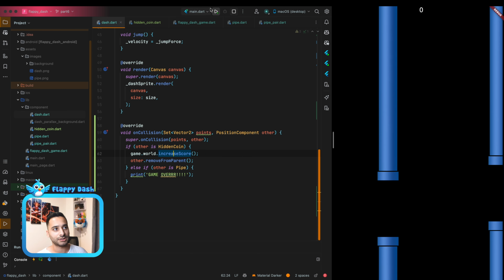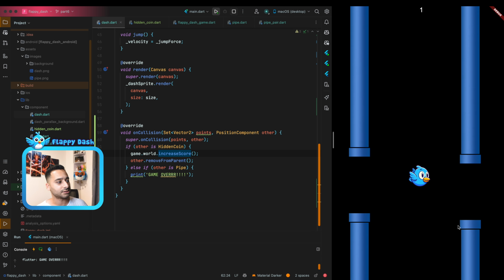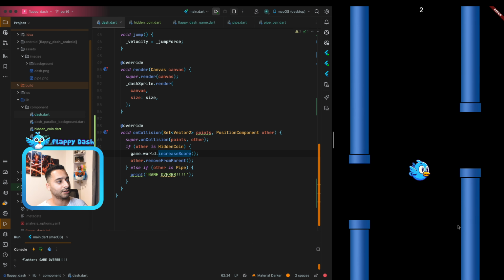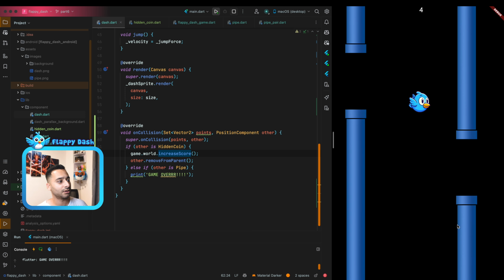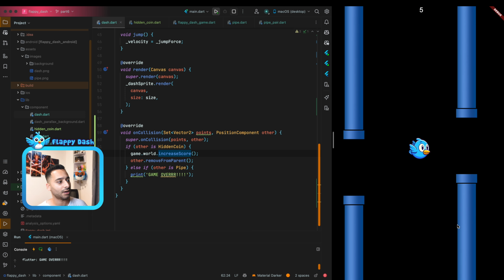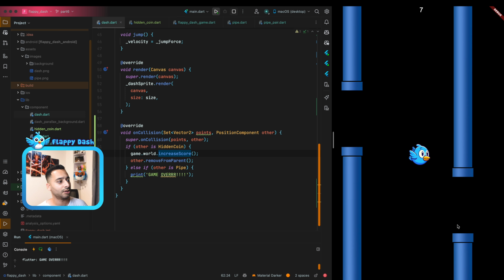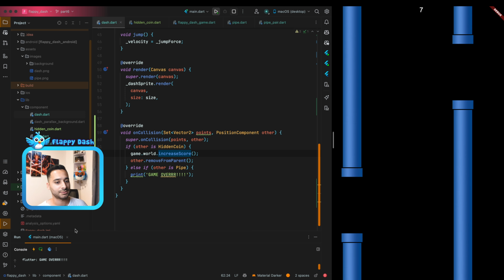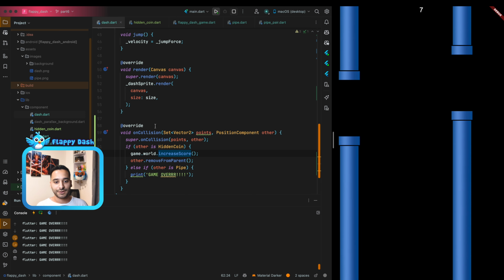And so let's remove this print statement. Yes, so as you see, the number is increasing, the score is increasing when we pass the pipes, and when you collide with a pipe, the game over is printed here. And yeah, so I think it is enough for this video.